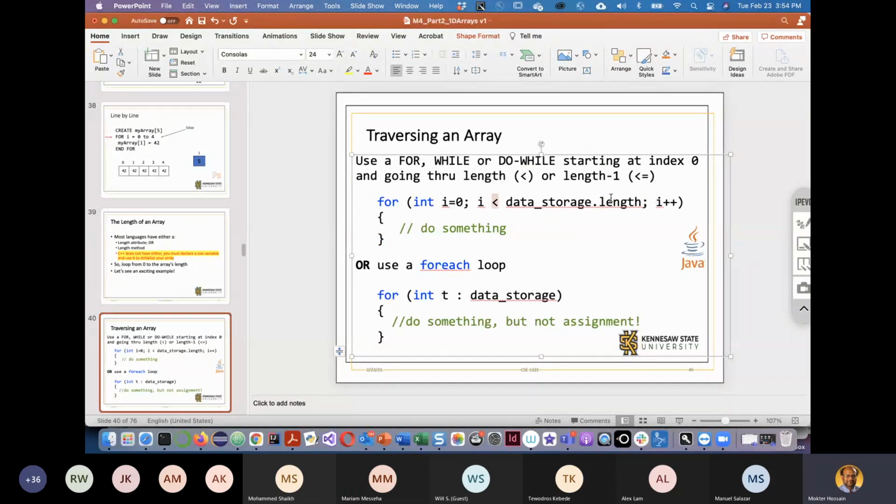And always look carefully here. You see, for i equal to 0, all arrays start with index 0 and end with index length minus 1. So if you give an equal sign over here, you need to use length minus 1. That means if you use less than or equal, then you need to use length minus 1, and otherwise just less than.